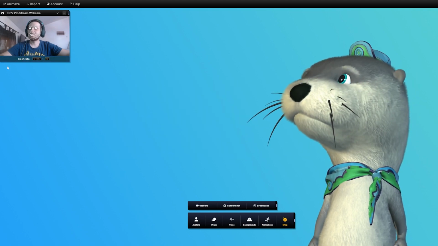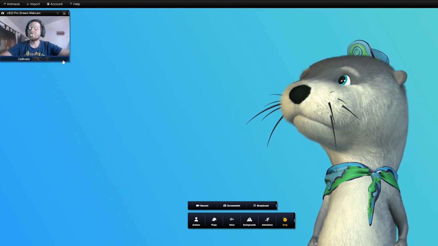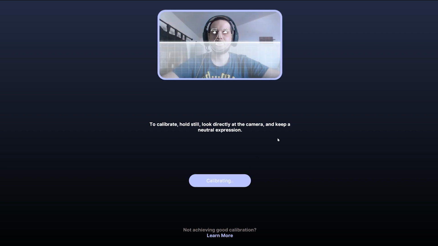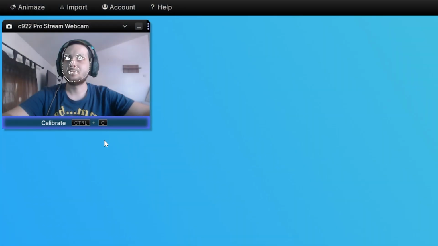Remember to hit the calibration button or press Ctrl+C if you notice your avatar isn't behaving correctly. The calibration button will flash purple if you need to calibrate.